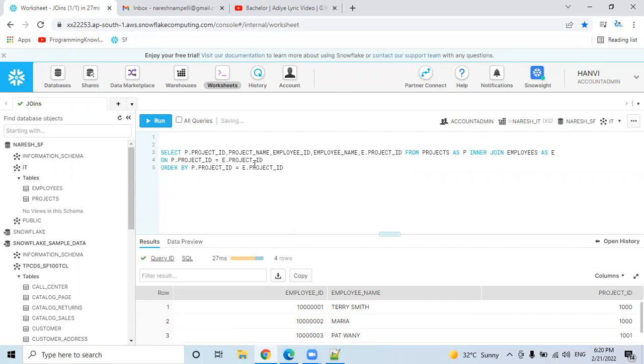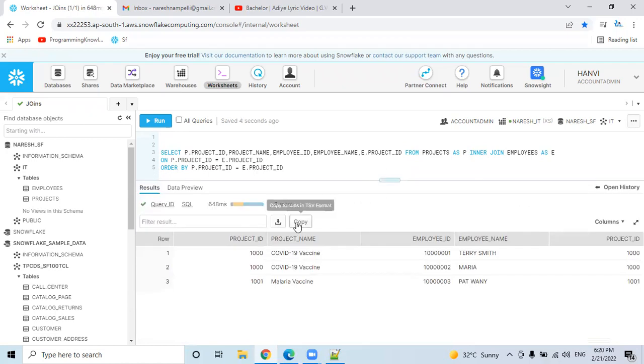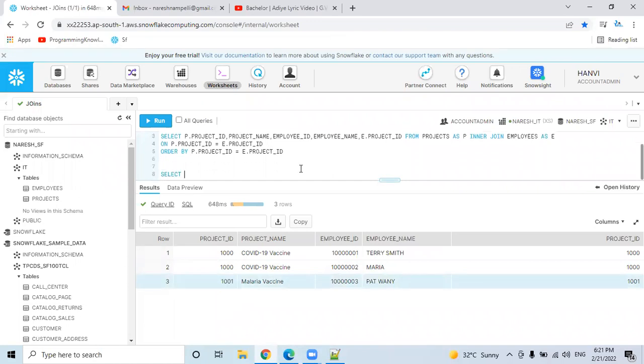Okay, now let's see. Let me run this. If you look at this, we have the rows 1, 2, 3 and the project IDs 1001, 1002, 1001, and COVID-19 vaccine, COVID-19 vaccine, and malaria vaccine. We got all the unique values. So what does inner join indicate? Inner join pairs each row in one table matching with the other table. So this is matching, so we got the result. This is matching, we got the result. This is also matching.